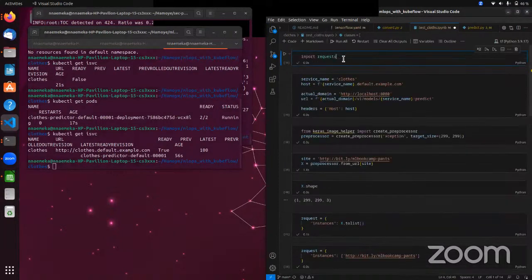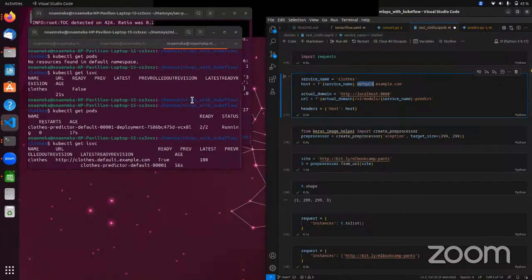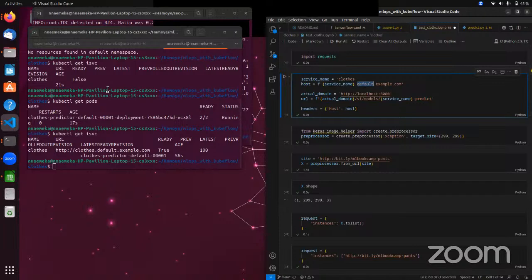So this is the requests package, which you can use to make requests. Now I want to create the URL and the headers I'm going to use. Remember the service name. Remember the namespace. I told you I used the default namespace. I didn't specify a namespace when I was creating this pod. So what that means is that if you don't specify a namespace when you're creating your inference service, it's going to create everything in the default namespace, which is okay.